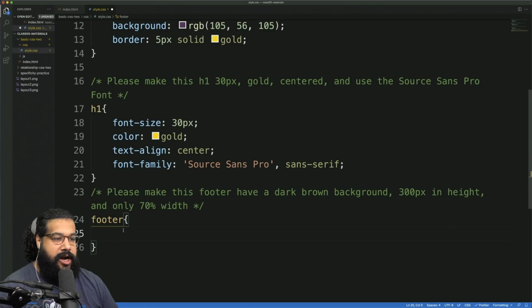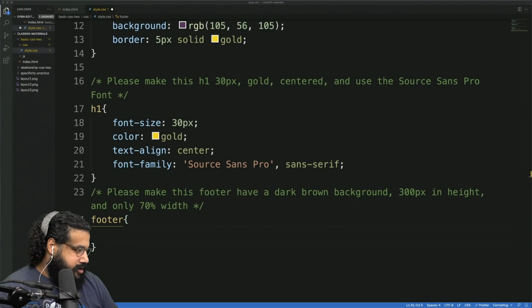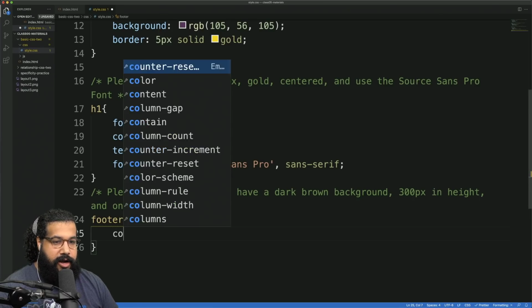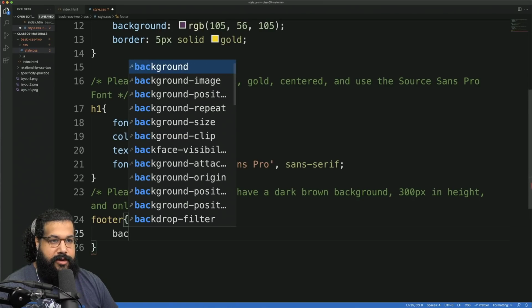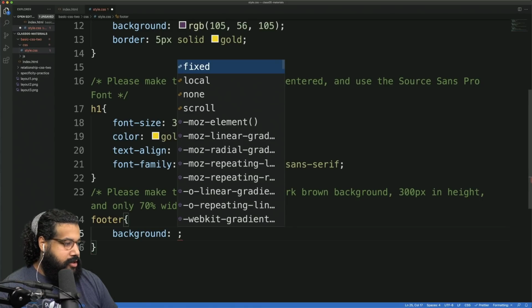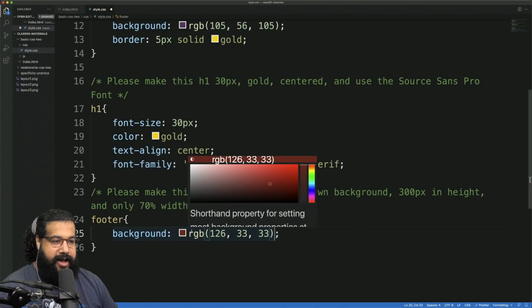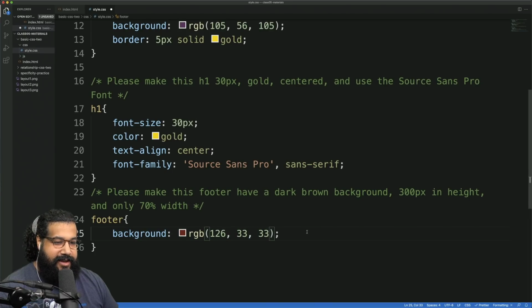All right, footer should have a dark brown background. What do y'all use for dark brown? Let's see. I'm just going to grab one. All right, Aaron Ender. Let's see if Aaron Ender did us right. We're going to do our background. And did they give us the full RGB? All right, there we go. We got like a dark brown. I don't know. It's brown. I don't know if I would say dark brown. It's brown. We'll take it.